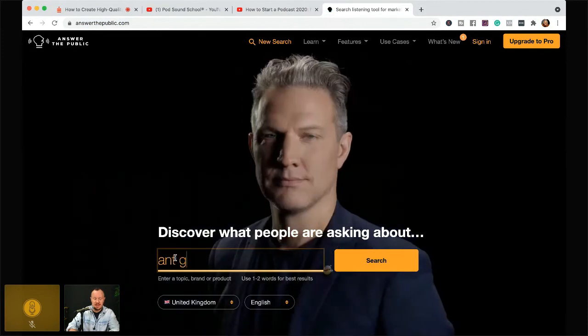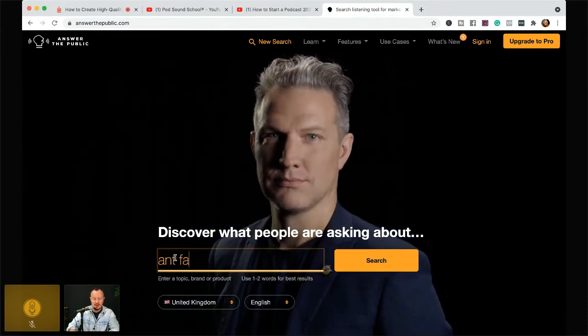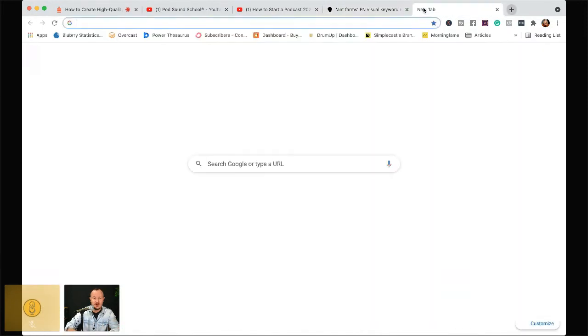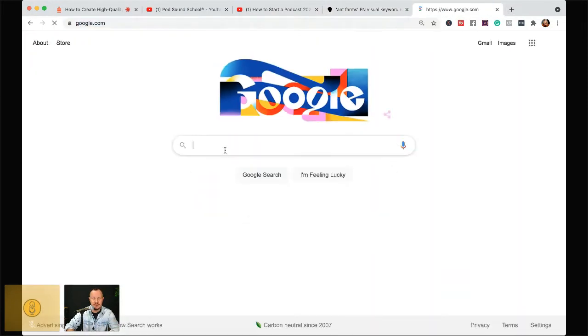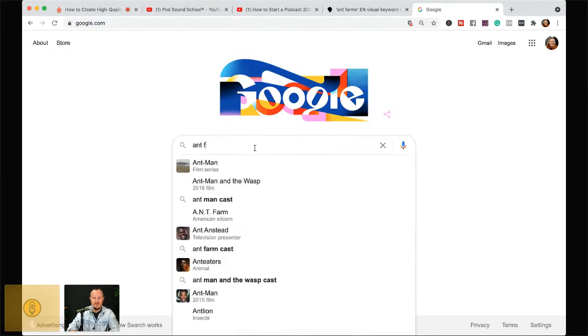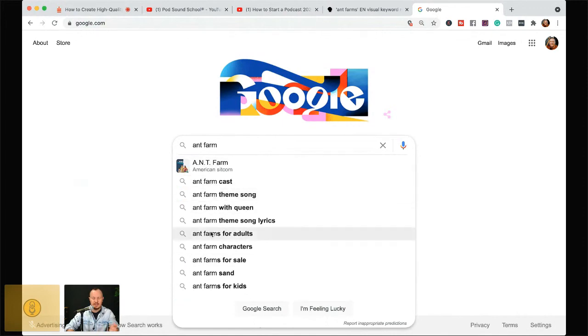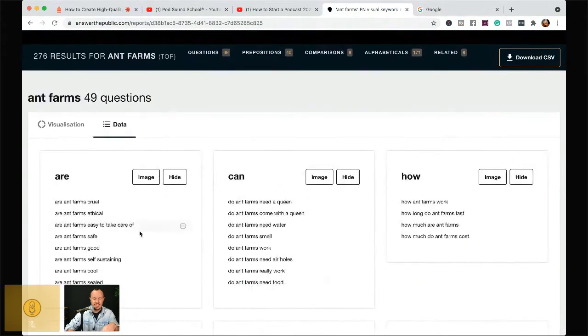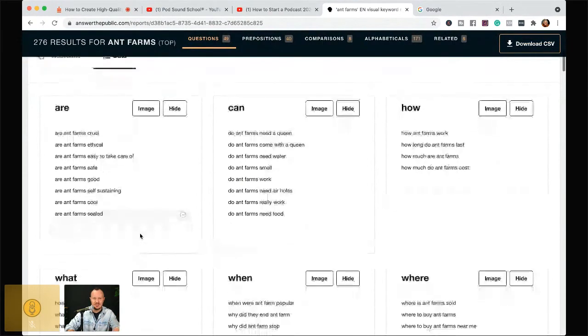Here we could just type in ant farms into answerthepublic.com. And this will show us what people are typing into Google. Where they draw their data from is the auto populate that Google has, right here. This is all kind of trending stuff, to answer your question about trending. So ant farm theme song is something that people are searching for a lot right now. And over on Answer the Public, and I like to click on this data, it will actually show you questions and prepositions and things people are asking.